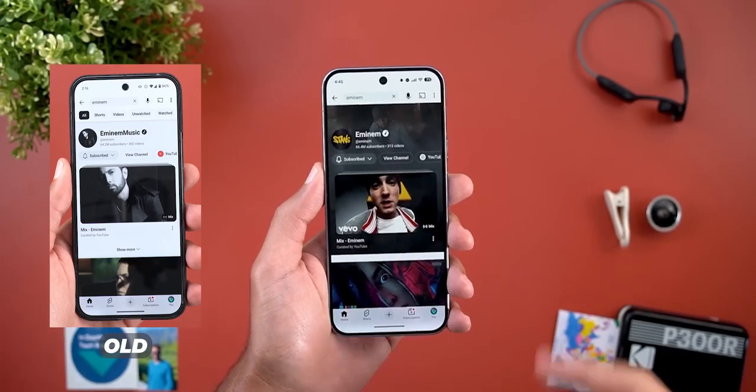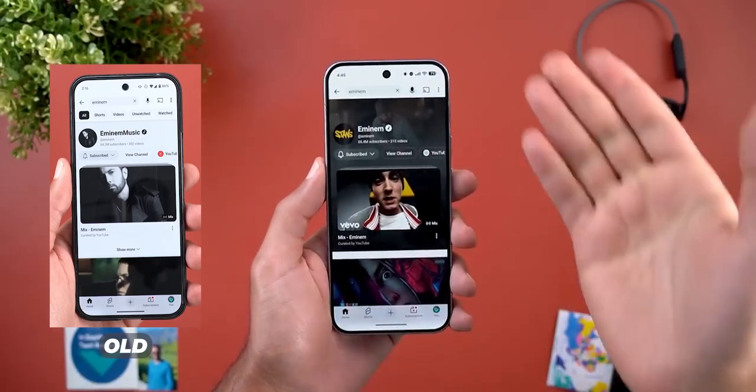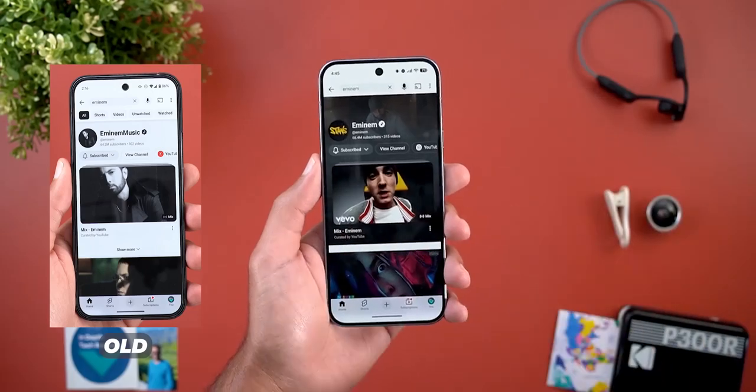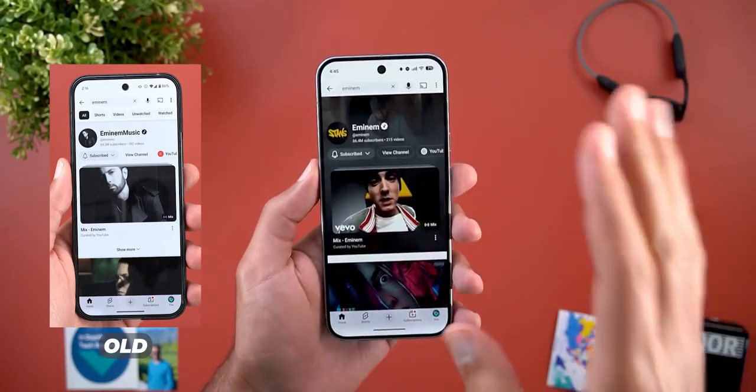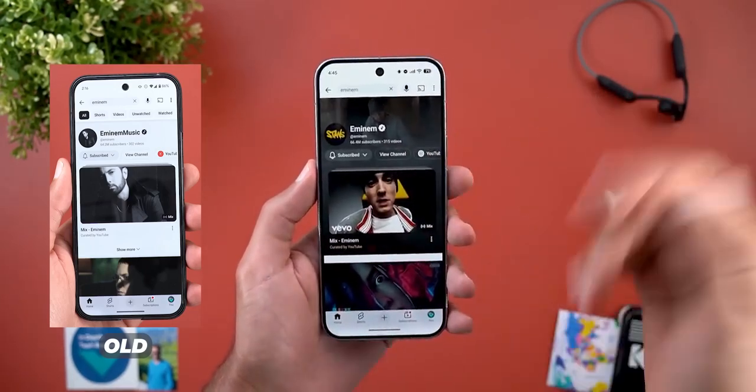And lastly, the official artist landing page on YouTube got a complete revamp, and on the left you can see how the old design looks. The functionality is exactly the same, but it looks different.